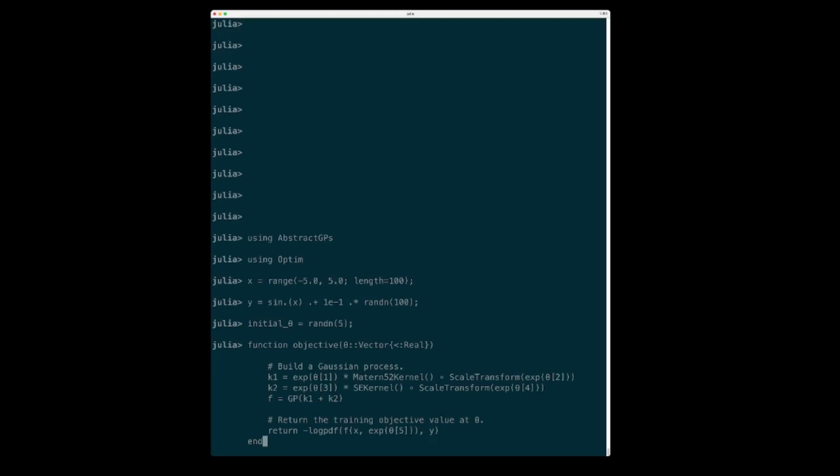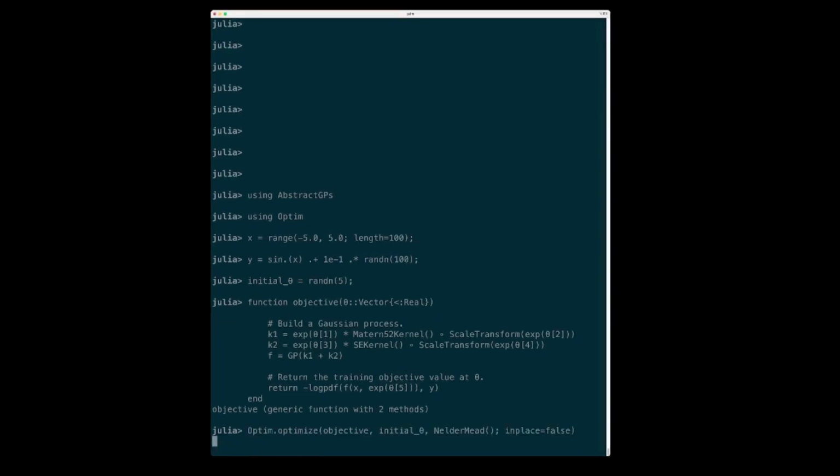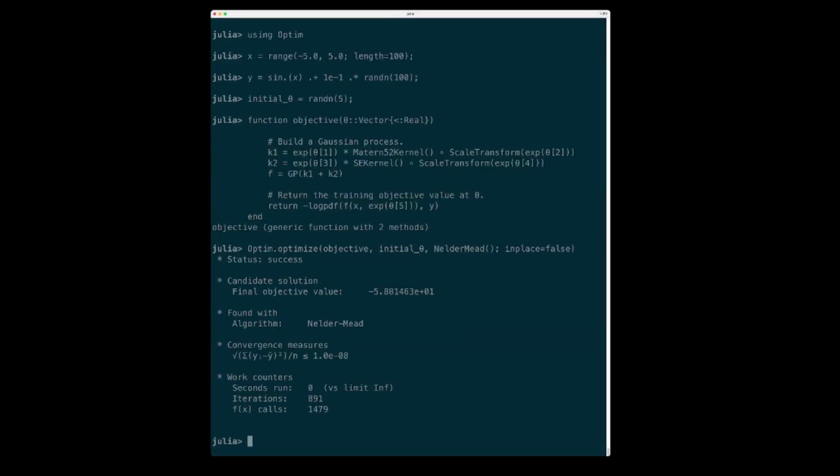The important things are I've taken my vector of parameters theta, I've pulled out all the elements and used them in various places in my objective function. I've done things like transform them to be positive, because I need them to be positive in my case, and then I return a number at the end that Optim's going to optimize for us. So, yep, Optim has successfully optimized it.